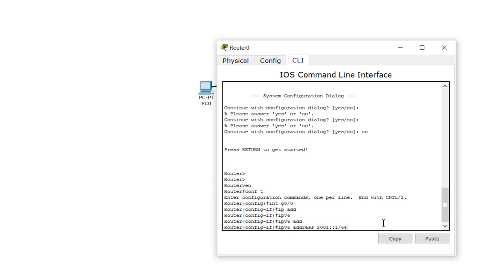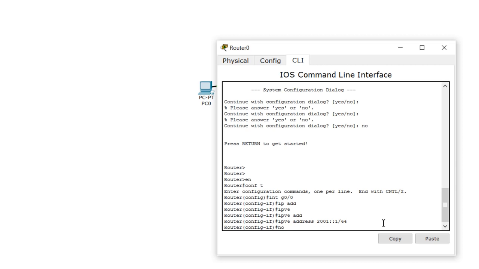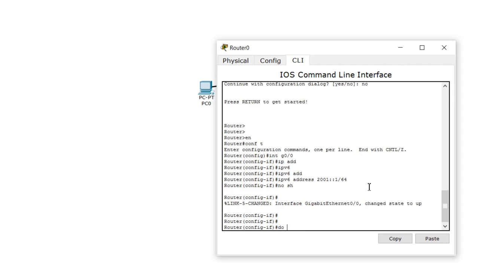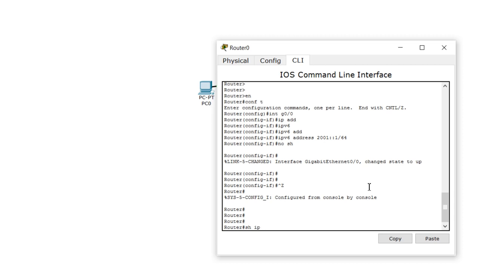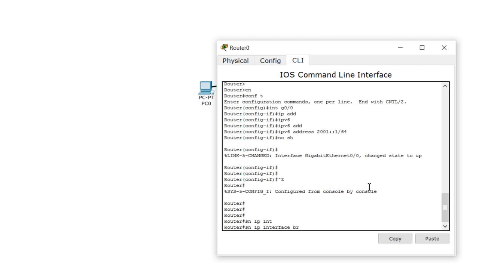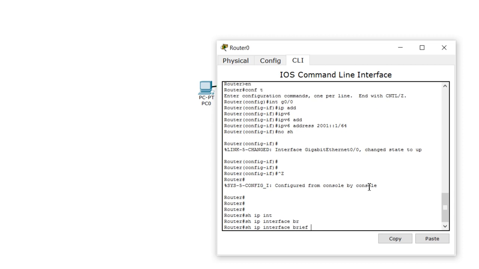It's very convenient. In IP version 4, it was very difficult. We wanted to give that slash notation, but it would never accept the slash notation. So here we are going to the modern way of representing IP addresses. Slash notation is accepted here, and we say no shutdown. Let's say do show. What was my favorite command? Show IP interface brief. That was the way we did it for IPv4.